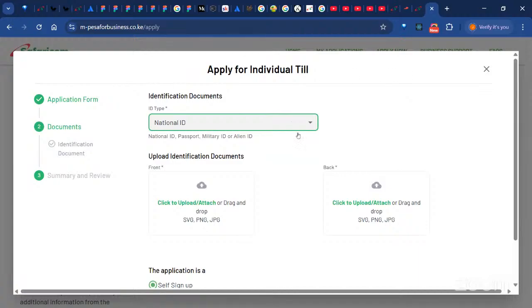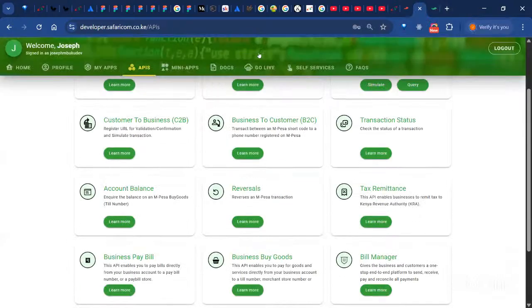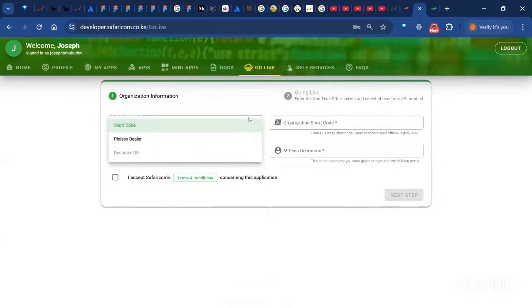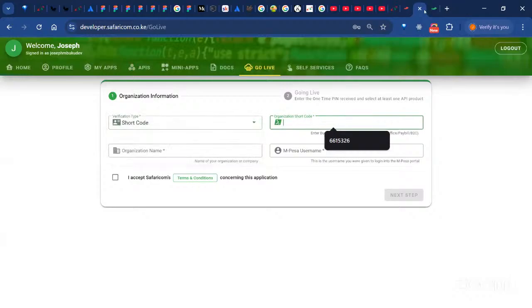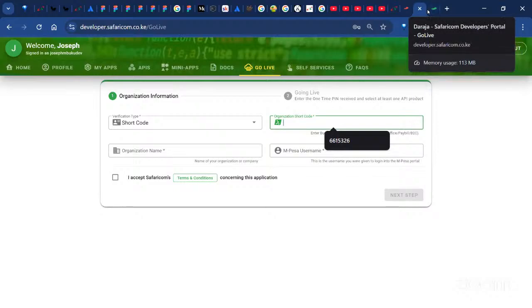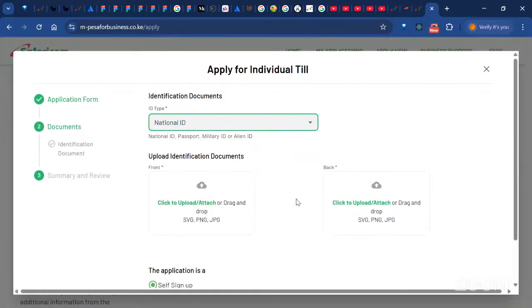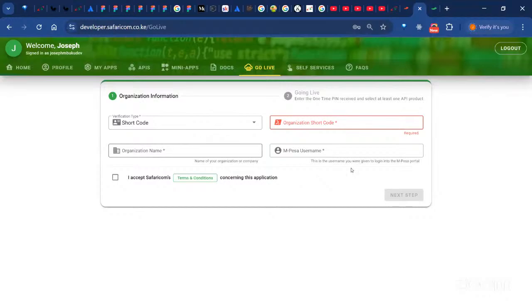So once you get that, the business short code is sent to you on your email, so that's what you can now come and use to go live. And those are the details you'll actually put in here, okay? So the short code, you'll just come and select short code, then the organization short code. So once you finish applying, whatever details you'll have received, it's what you'll fill in here, okay? So for somebody who might be wondering what is this organization short code, what is the organization name, what is the M-PESA username, all this will be sent after you're done with this application, okay? So for those who already have till numbers, you already have this information. Okay, so just come and put in those details here.